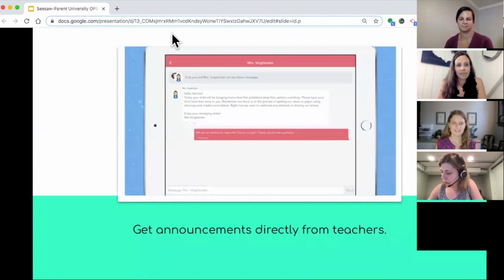So the first thing is that Seesaw allows your child to get announcements directly from their teachers. The teacher can send announcements to all the students in their class. This can include links, updates, or resources that they may need to access themselves. These announcements are separate from the announcements that will be sent to you through the Seesaw Family app. Next slide.